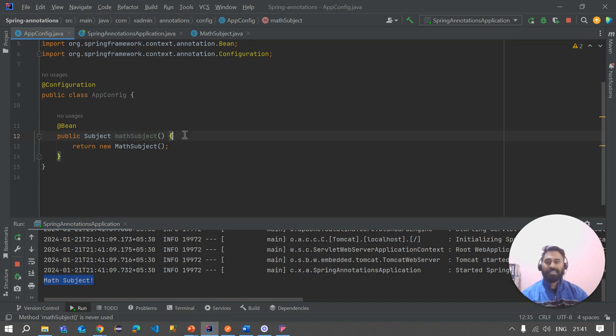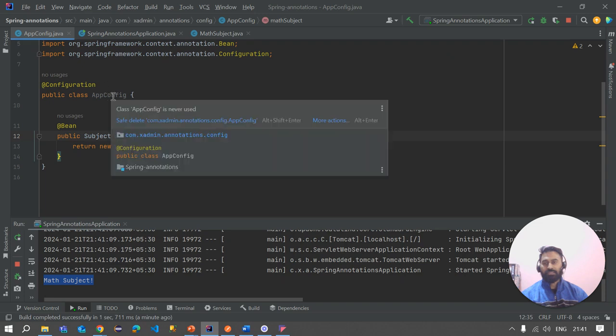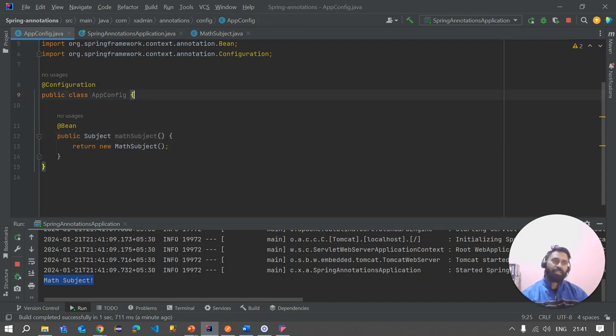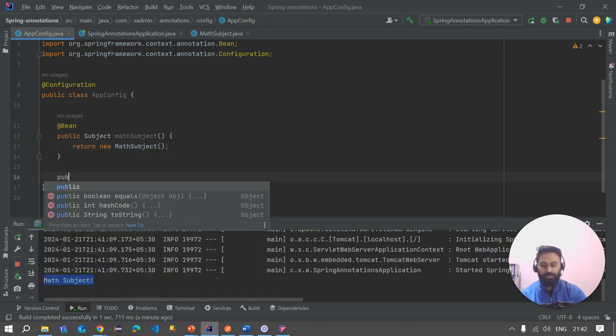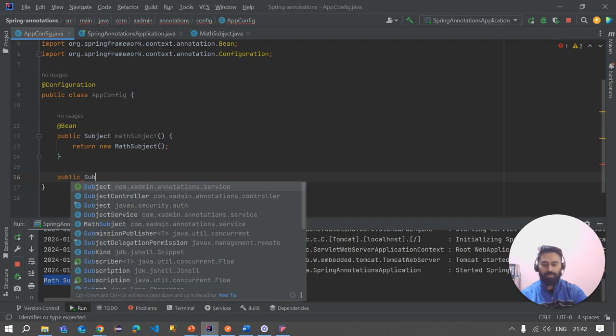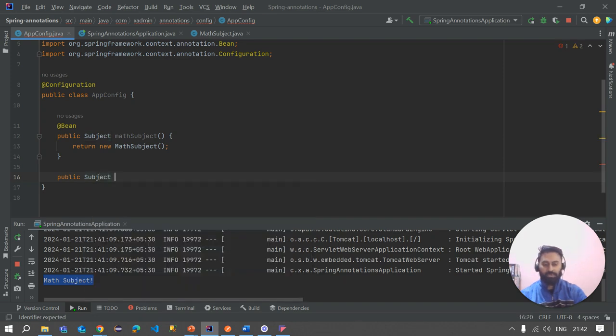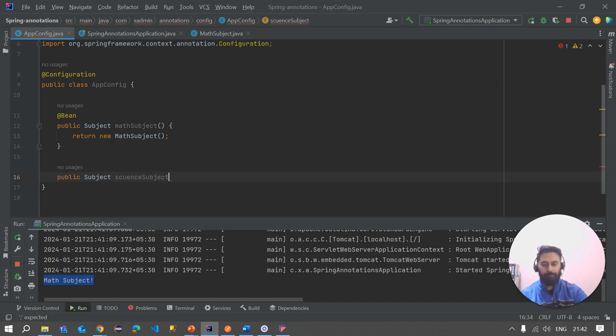next we will see the init method and the destroy method. But before that we are going to see the dependency injection, means how to do the dependency injection using the @bean annotation, right? So for that, in a similar manner, let me create one more bean subject for the science subject.